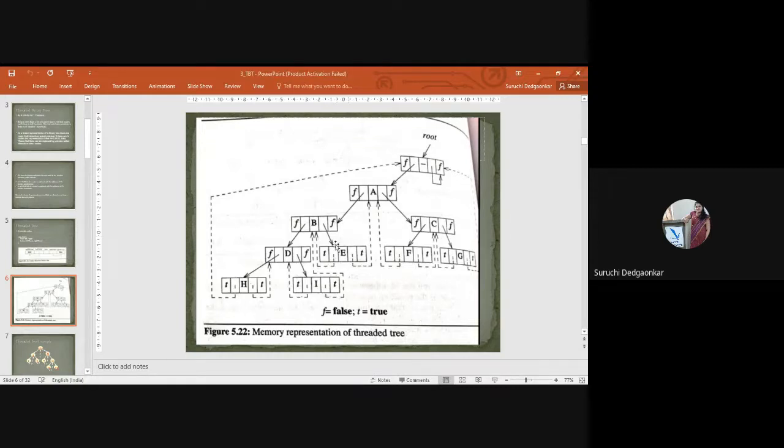We will see how to use these threads for traversal purposes and how to do the traversal in different ways. But are you getting the modification in the structure? At least the structure of the TBT is clear. So here all the null pointers will be converted to threads, which are nothing but pointers to the in-order predecessor or in-order successor. And this is the standard structure of the threaded binary tree.